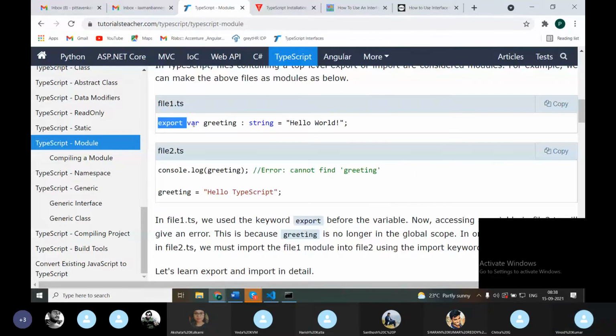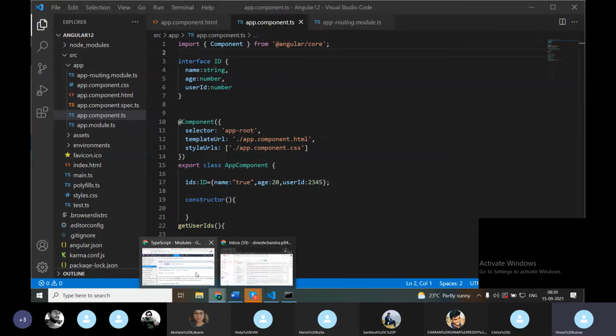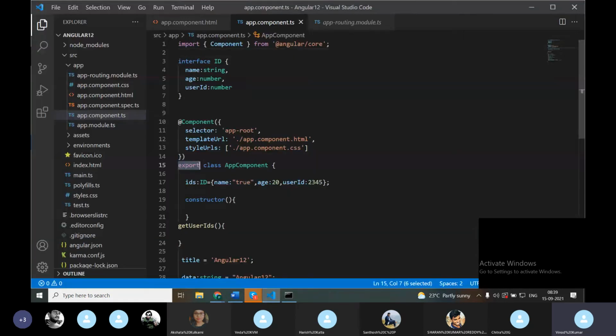Export a variable name with some value we have provided. If I want to access this greeting variable in my app component, what do I need to use? First I need to use import, the file name from the respective path, and to access it, before that we should use the export keyword. Like this: export class name.